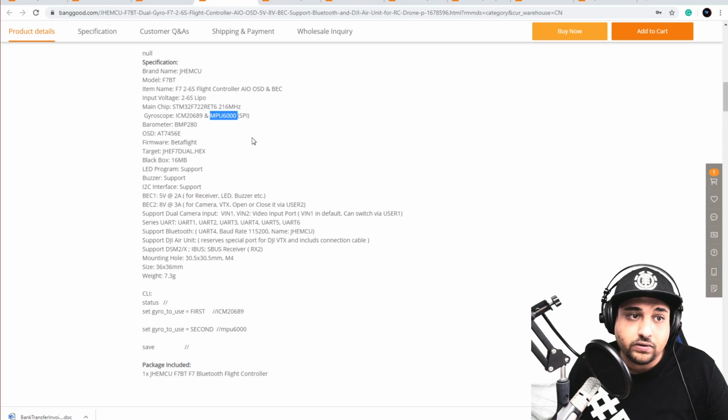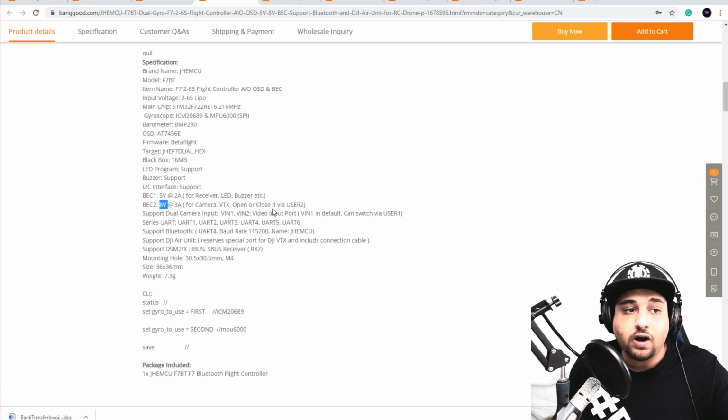Still use an ICM gyro and MPU 6000 are both connected via SPI. We have an 8-volt regulator. That's just crazy for CAN VTX open and close. Look, you could even power off the 8-volt regulator with user 2 in the modes tab.